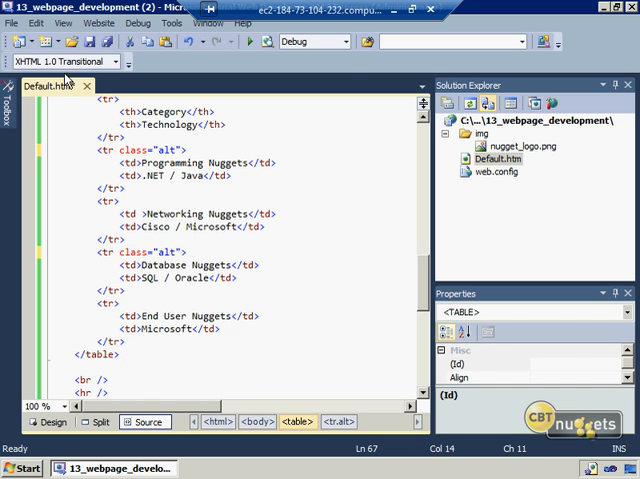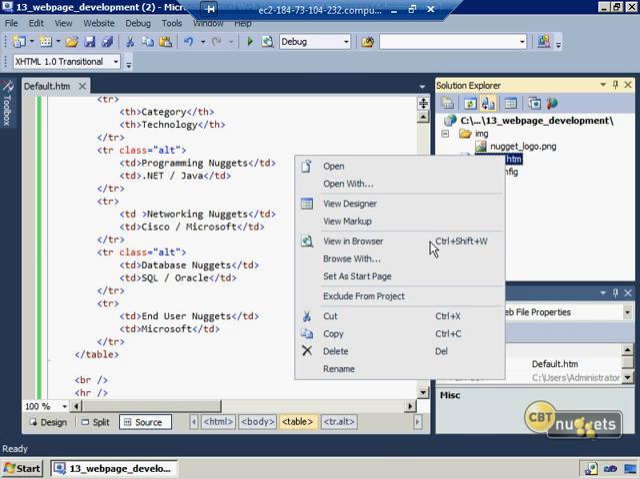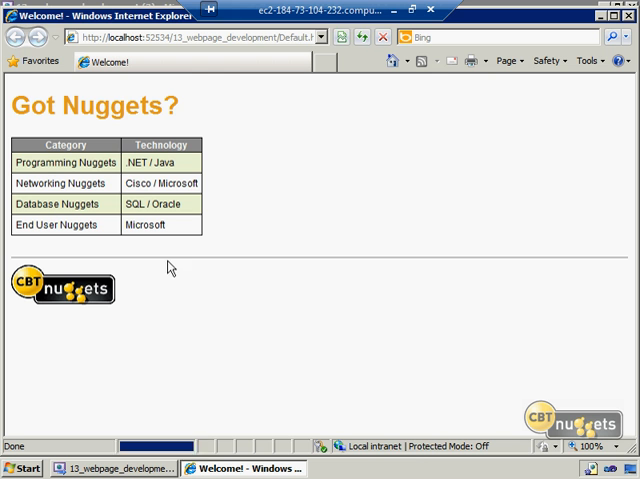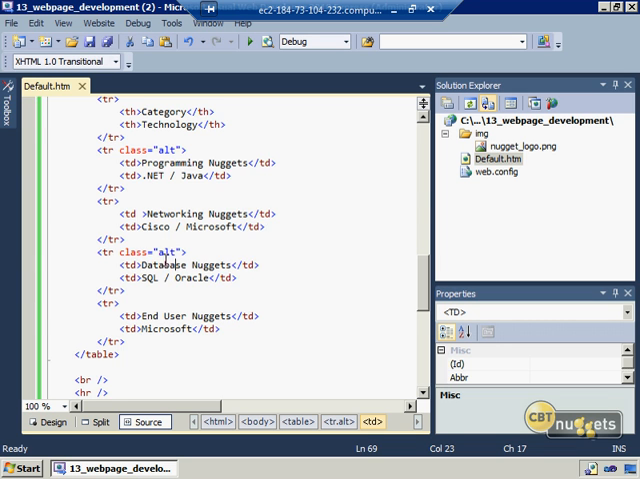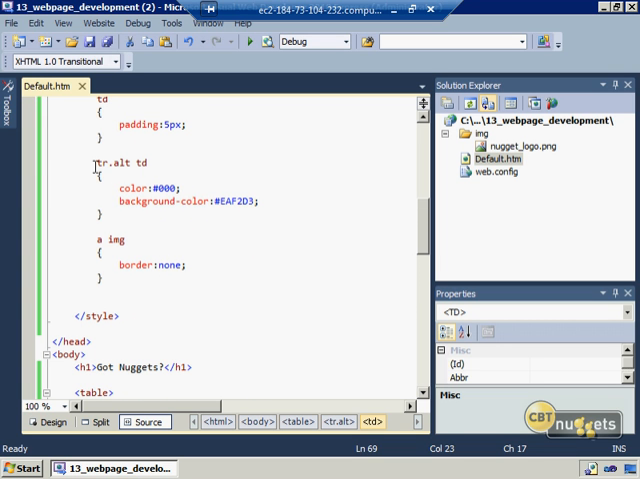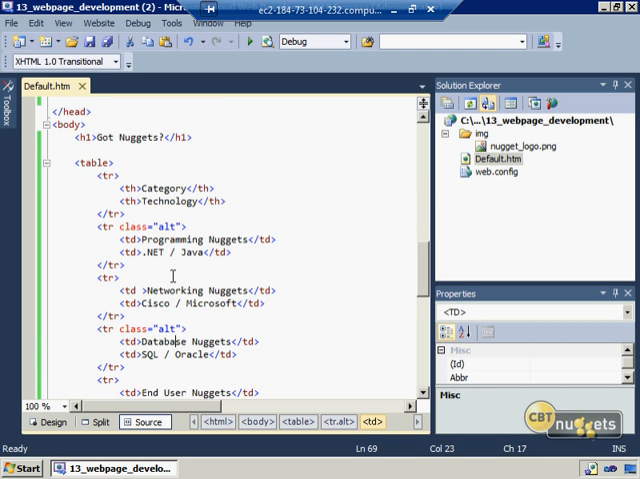So what that'll do for us, if I right click on the page, view it again, is give us alternating colors inside of the table rows. So that's where that comes in. We're defining a class up above here inside of our style sheet saying table rows.alt. So any table row with an alt class, apply to the table data a background color of this and a foreground color of that. And that's what we get.